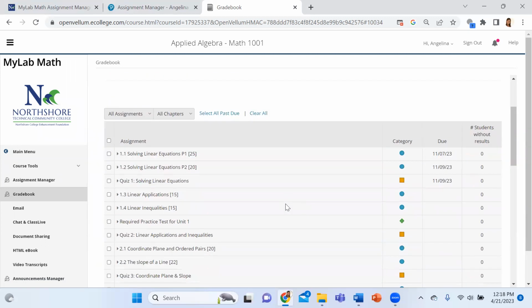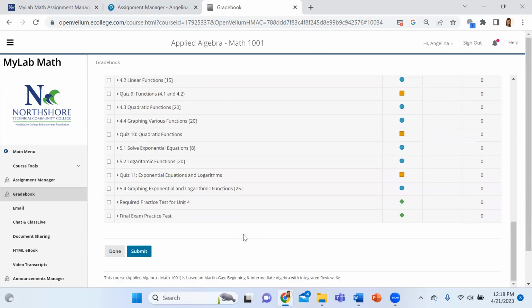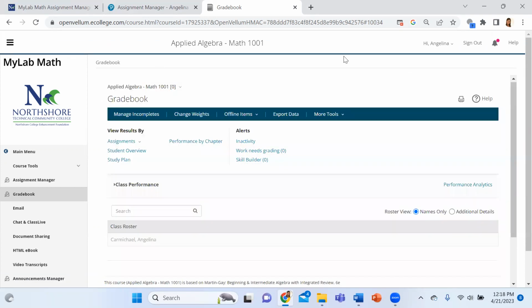Then after you click Submit in your gradebook, you can open your gradebook and you'll see all the students who didn't complete those assignments. There are now zeros in place of that. So it's real-time scoring. And then just hit done. And that's how you manage your incompletes.